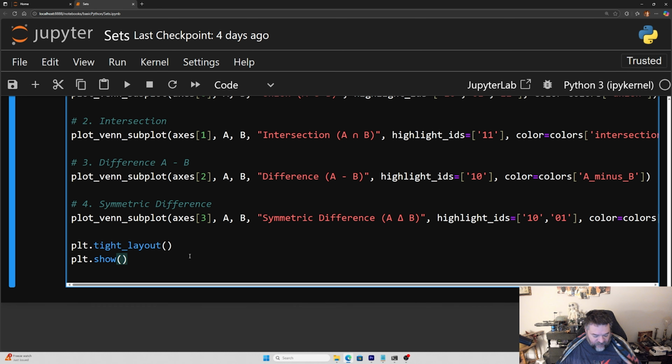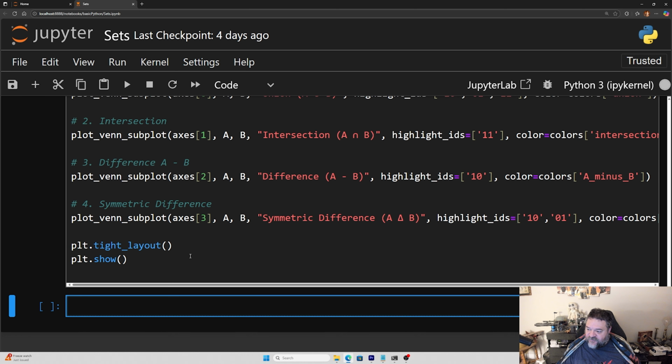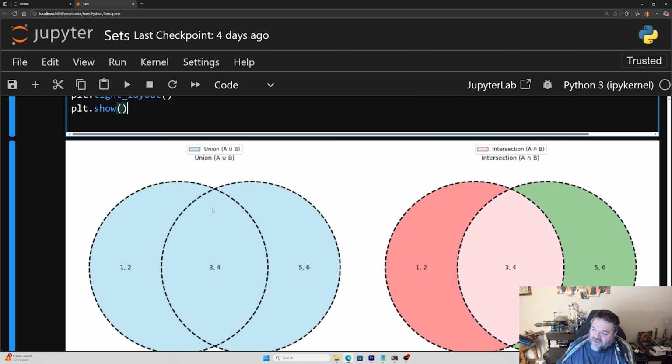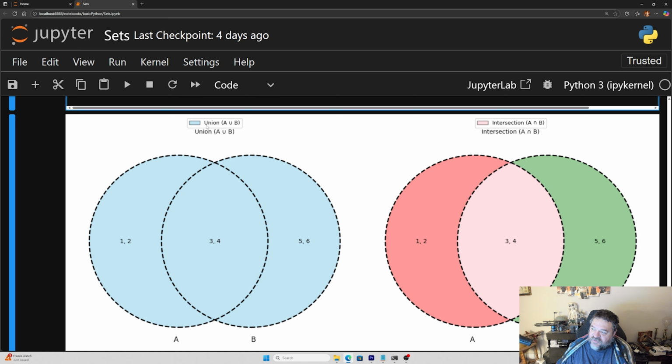Okay? So if I run this by hitting Shift Enter, it will take a second, and then it's going to pop up. What I have here is the union, which is A union B, and we notice blue, that's everything, so it's including all my data sets. Over here with the intersection, we have this pinkish color up here, and we know the intersection is 3 and 4.